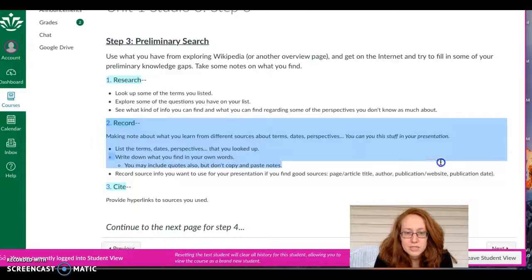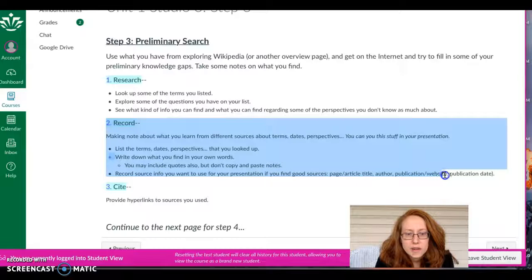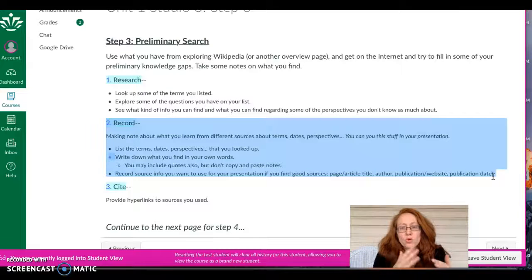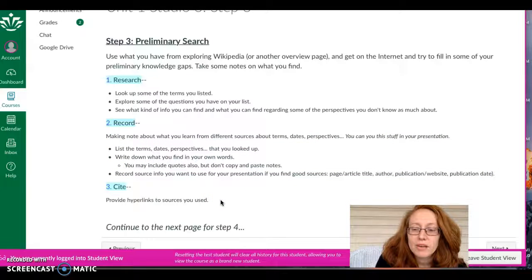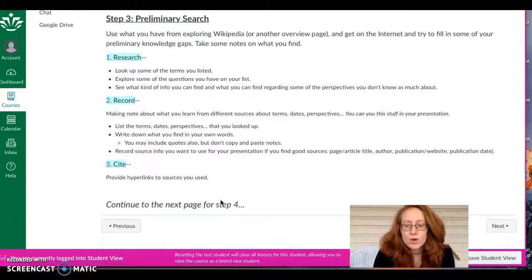List some of the terms, dates that you looked up, write down what you found in your own words. You can copy and paste some things like quotes or numbers you want to keep later, but you want to make sure you're writing in your own words as much as possible, or adding comments about why things are significant to you if you're copying and pasting them. And record any source info that you might need, like a page, article title, author, publication date if you're planning on using it for your presentation, and to cite. Provide me some hyperlinks. We'll get more into citations later, but for now, provide me some hyperlinks so I can access your sources if I want to.